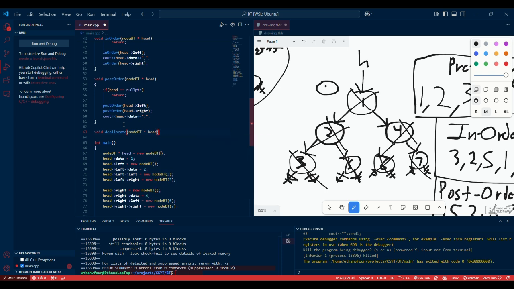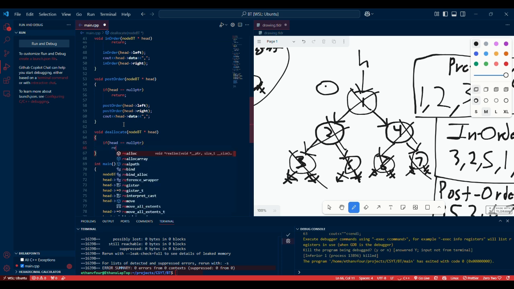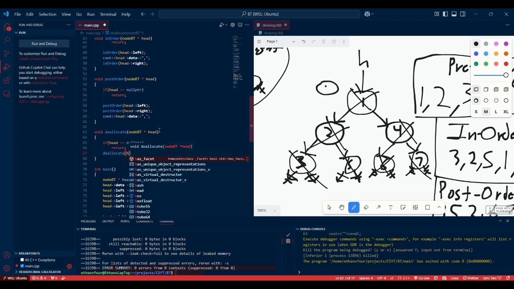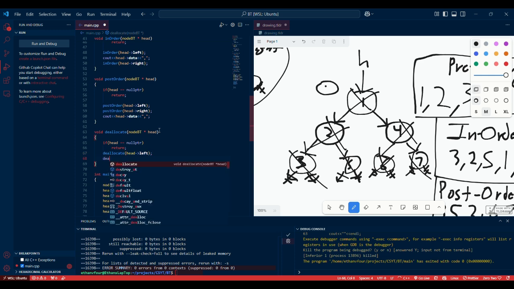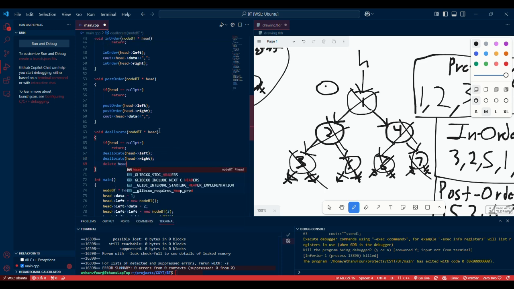What am I trying to head? There you go. If head equals null pointer, then return exact same thing, right? Except we're gonna do deallocate head left, deallocate head right, and then what we're gonna do here? Delete head. Delete what we're currently viewing because we know for sure that is deleted.